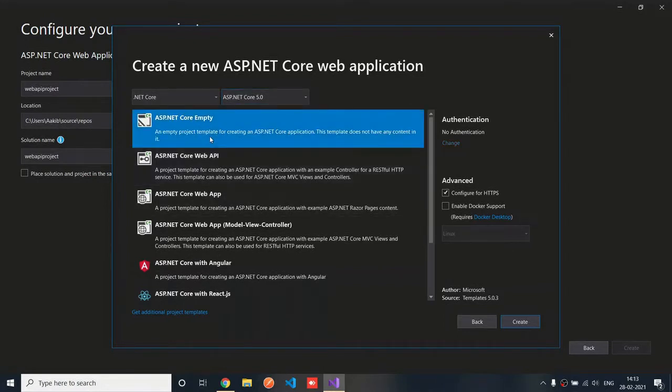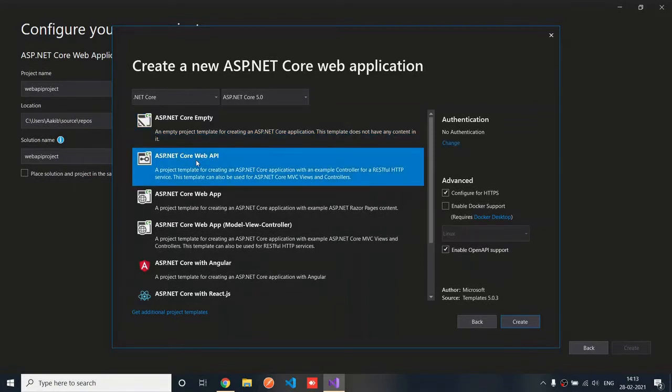The empty template is nothing but it will not provide us any sample solution or sample files, so that we can have a reference of that. ASP.NET Core Web API creates the solution with a Web API controller, and it will have some configuration files, and a sample example which we'll be seeing in the next minute. So I'll be selecting ASP.NET Core Web API as our course is based on it.